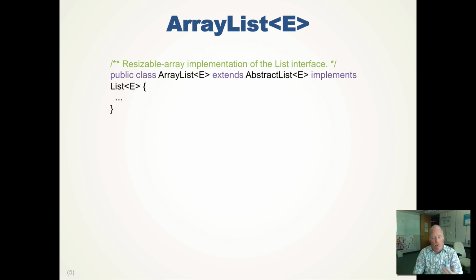So there are many different possible ways to implement the list interface. The first one that we're going to discuss is the ArrayList, which is a resizable array implementation of the list interface. So we are going to use an array to hold the objects that we're storing in the list. This is going to be slightly confusing because we're going to use an array to implement a list, so we're going to store the objects in the array.